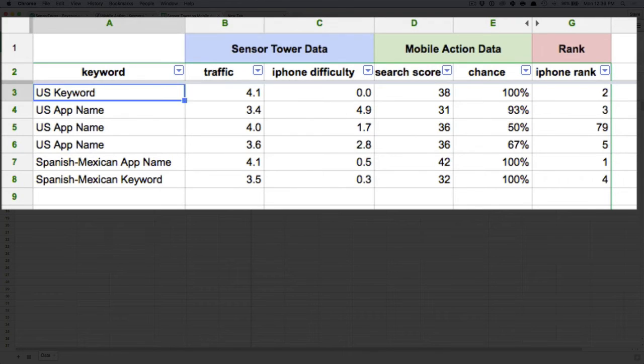Okay, for this particular keyword, good traffic score, 4.1, according to Sensor Tower. No difficulty whatsoever. Mobile Action says 38 for their search score, so they're very similar. And then a 100% chance that we're going to rank in the top 10 for the app category, right? So that keyword right now for our client, we're ranking number 2 as a keyword in the US keyword field on iOS, okay?